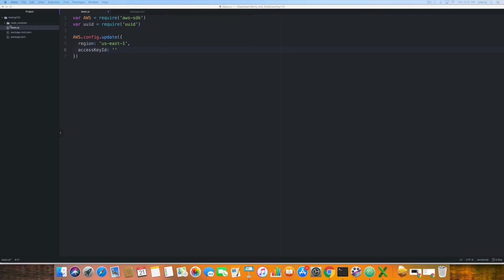I am going to copy and paste my secret access key and secret access key ID over. And then again, make sure you do not forget the commas at the end. If you don't have them, that will cause an issue. So now that we have that, I'm just going to save that.